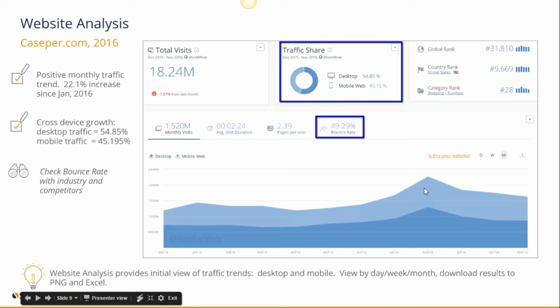Obviously, you can download everything. Download all these reports, I think everybody knows, in PNG or Excel if you want to use these for a board meeting or just to pull out the data. So let's go ahead and take a deeper look into Casper. I'll tell you the things that I definitely pulled out here. First of all, I'm looking at Casper, and the first thing I want to do is understand what's going on with their desktop and mobile split. I can see here that it's more or less 50-50.